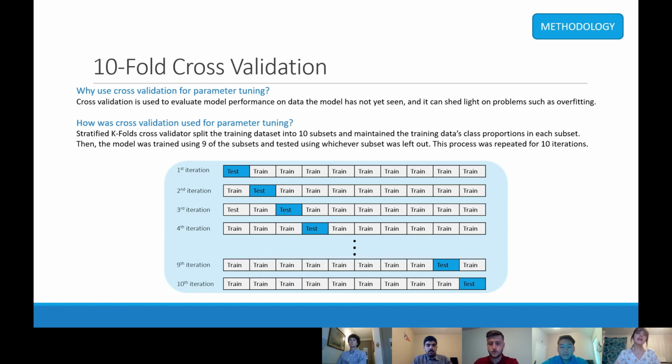After splitting the training data into 10 subsets, the model was trained using 9 of the subsets and tested using whichever of the subsets was left out. This process was repeated for 10 iterations, leaving out a different one of the 10 subsets each time.